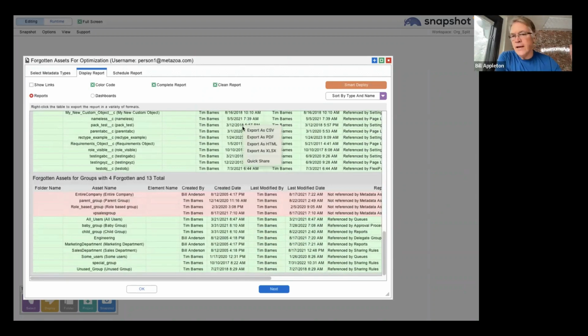And then you can right click that and export it in all kinds of beautiful formats: CSV, PDF, HTML, Excel, native Excel spreadsheets. It has your corporate logo on it. It has all the information about who made the report, when it was made, what the org was. And then that report is a great thing for auditors, for development teams, for just discovering technical debt.